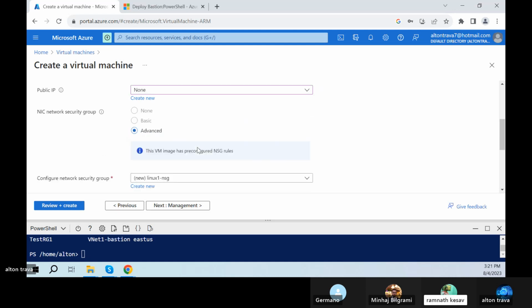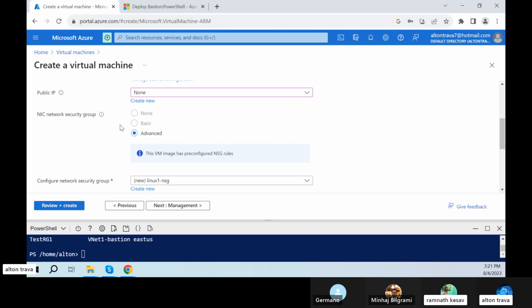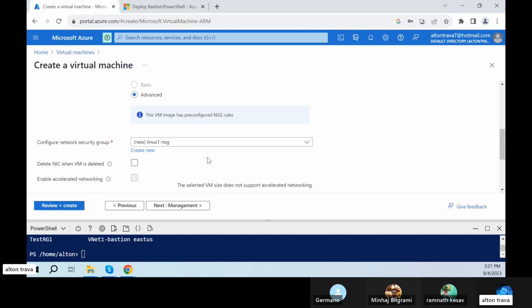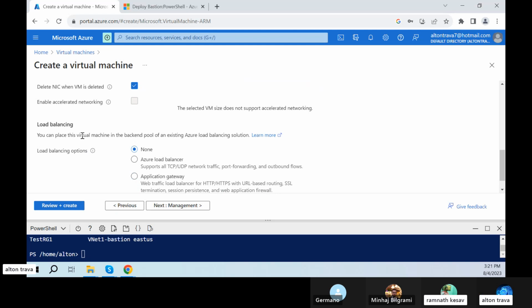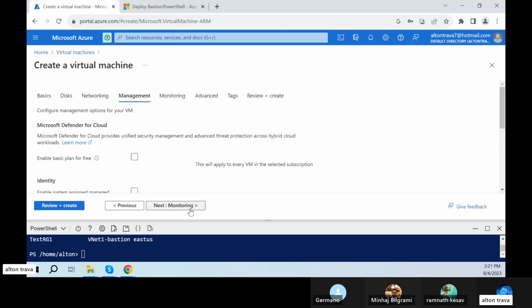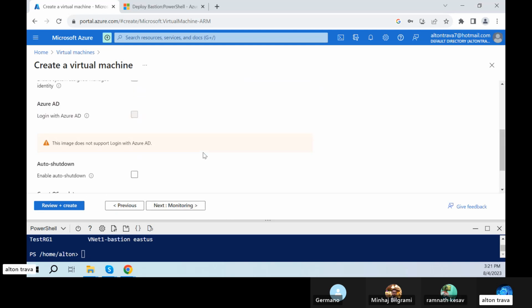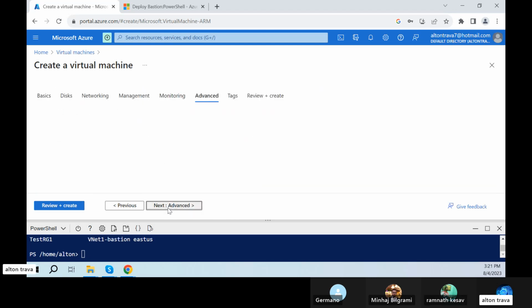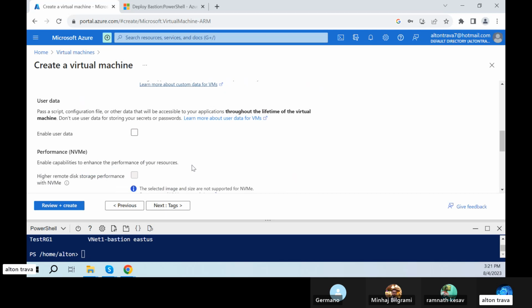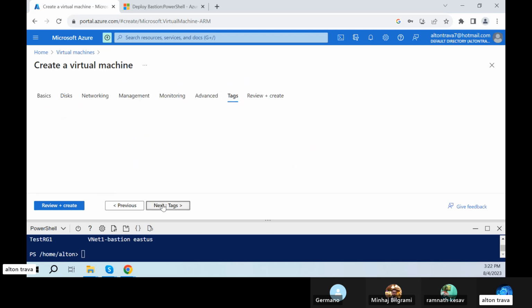And in advanced, the Linux security group is there. Anyway, it is getting created. Anyway, public IP is not there. Okay, delete the NIC. That's nice. Next, management, monitoring. As usual, you can skip it all. Review and create.